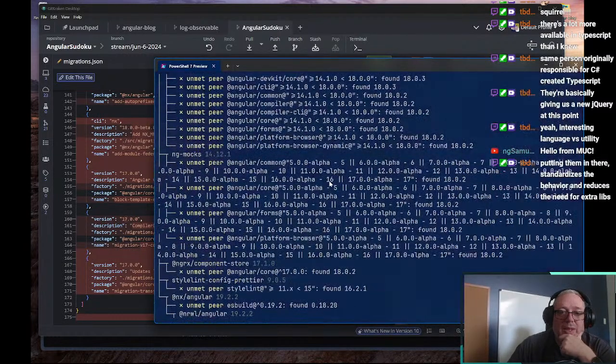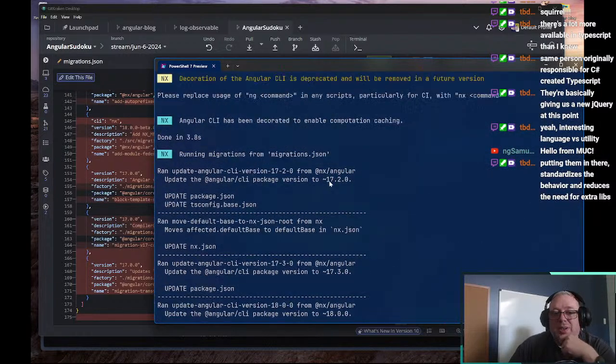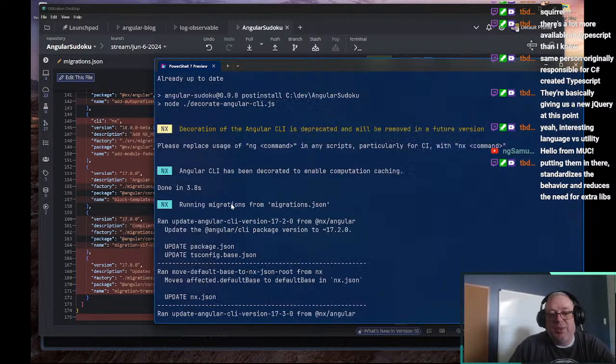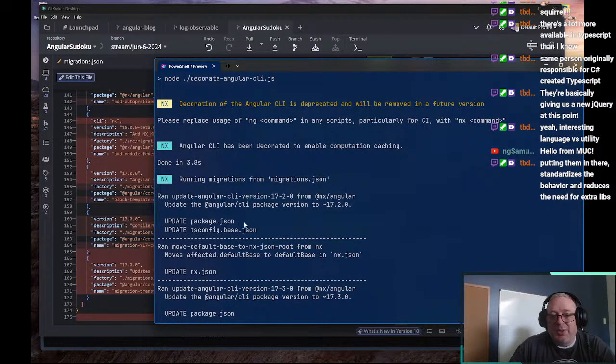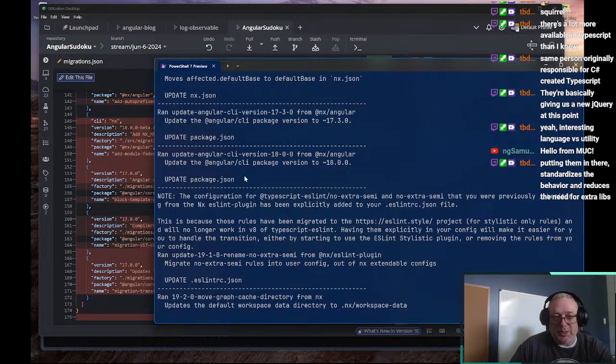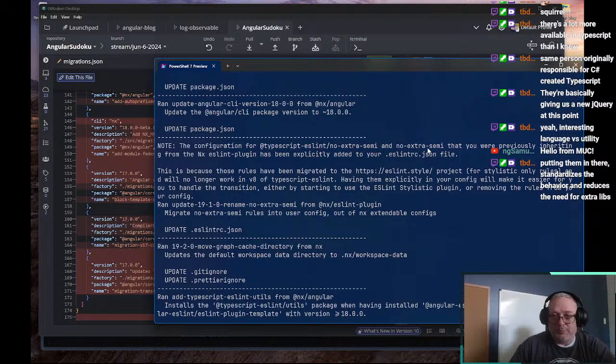But anyway, so it's gone through and it's run everything, right? I like to go back and just make sure as it runs these that everything looks good. So it's updating package JSON and stuff like that. It's moving some stuff in NX JSON, updating package JSON. And the nice thing about running this rule here, the no extra semicolon, is if you go back and read, it's telling you why, and it'll even give you the style project for style rules.